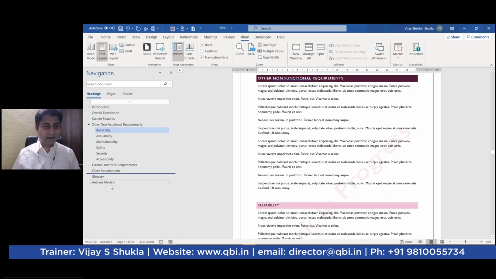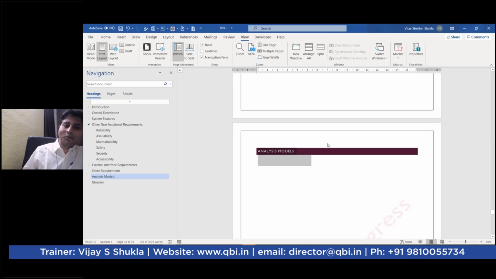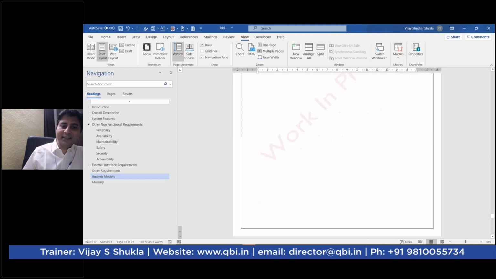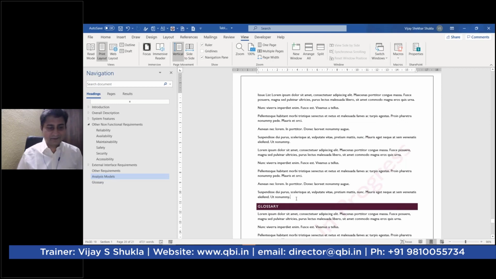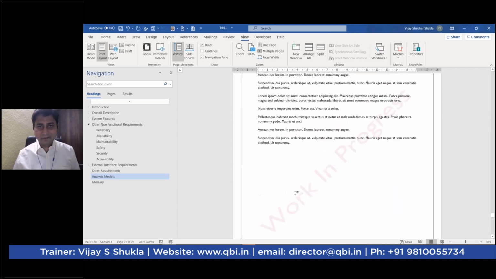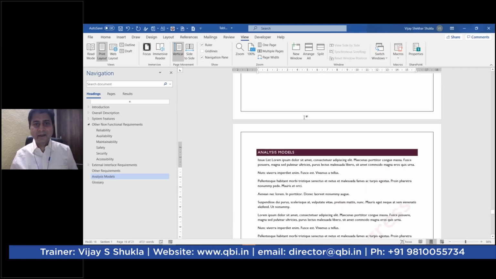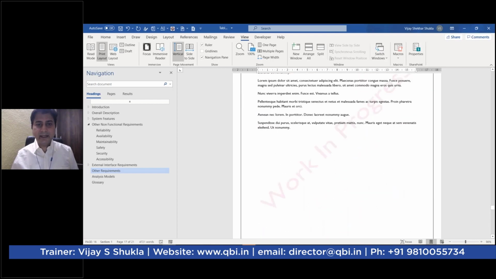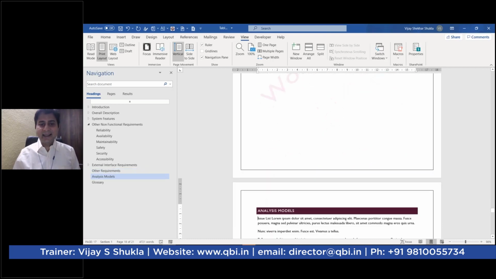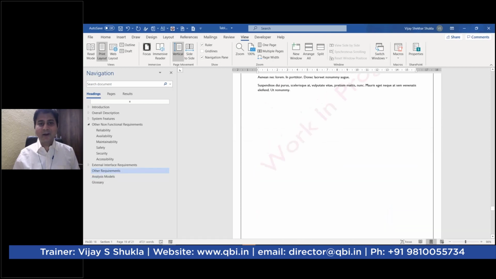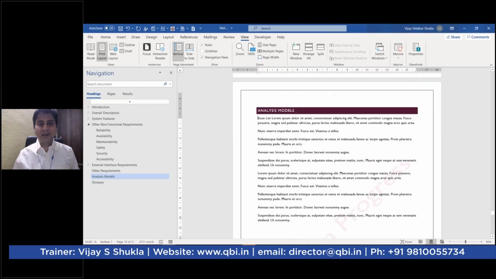So let's say we keep the analysis model here. Let us say for some reason we would like to have the analysis model page in the landscape orientation, whereas the glossary and the earlier orientation before this one, that is other requirements, are again portrait. So other requirements chapter portrait, analysis model landscape, and then again glossary as portrait. So how do we do that?